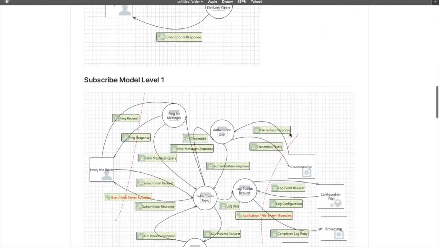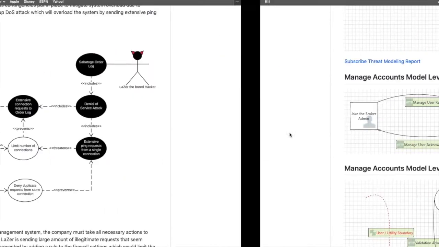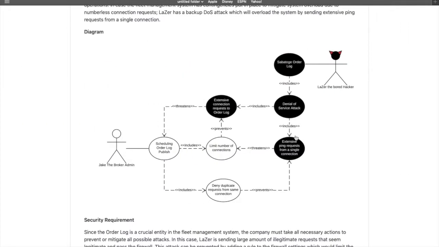The threat model associated with this use case is Jake the broker admin wants to manage accounts. He sends a request to manage a new user request, and then an acknowledgement is returned. This attack can be prevented by adding a rule to the firewall settings, which would limit the number of connection requests. And to prevent extensive amount of requests from a single connection, a firewall rule must be added to set a threshold to deny large amounts of traffic coming from the same IP address.